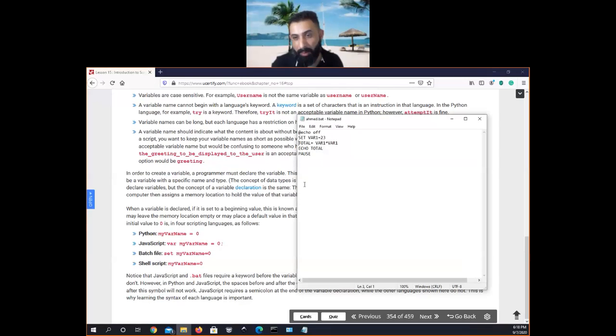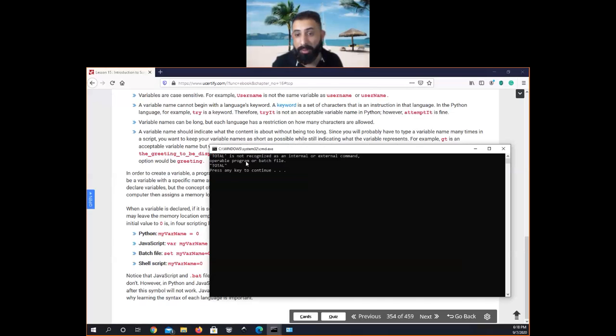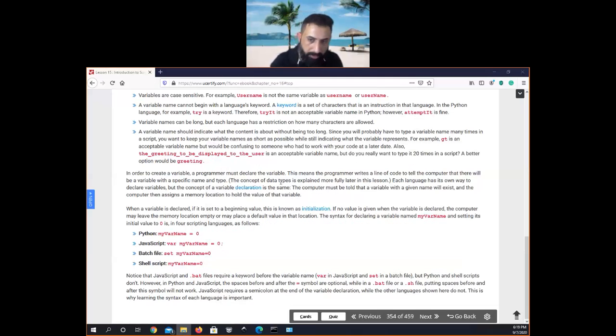So equal total. And even that. So I'm doing something wrong. Now when I put pause and say stop the commands until I press enter. So yeah, I'm doing something wrong. The dot bash is not working.